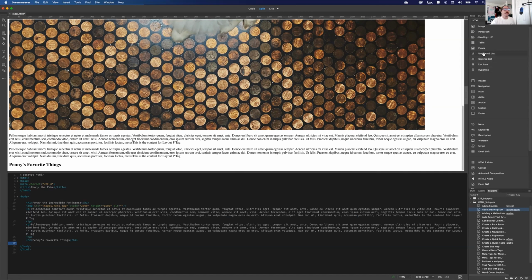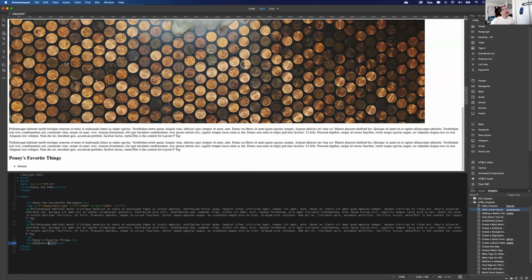So if I click unordered list, it just puts UL there, which the name makes sense. And then what we do is inside this UL tag, we put each list item. So if I put list item here, it adds LI. And I can say one of Penny's favorite things is donuts. And if we look at the live preview, donuts.